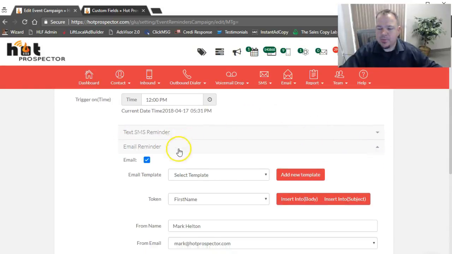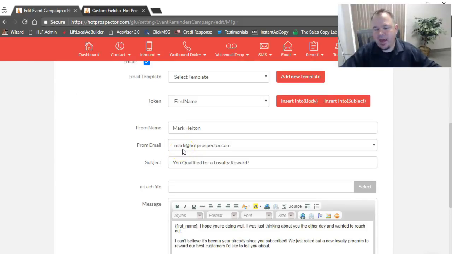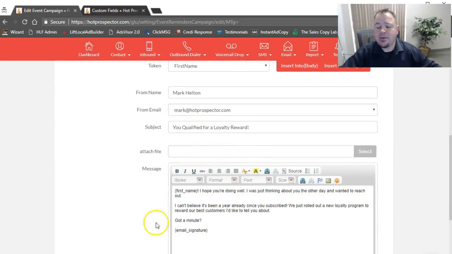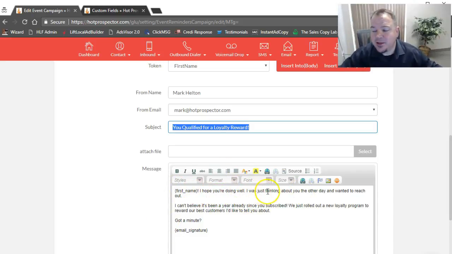Now, the email, you want to use the email differently than you would a text message. I like to use the email to give a little bit more insight or clarity about what it is that I'm messaging them about. And this is another reason why I like to do all three messages, because the email serves its own purpose. So here I've got the subject line, "You qualified for a loyalty reward," and then there's my email. "First name, I hope you're doing well. I was just thinking about you the other day and wanted to reach out. I can't believe it's been a year already since you subscribed. Hey, we just rolled out a new loyalty program to reward our best customers I'd like to tell you about. Got a minute?" Again, trying to trigger their response.